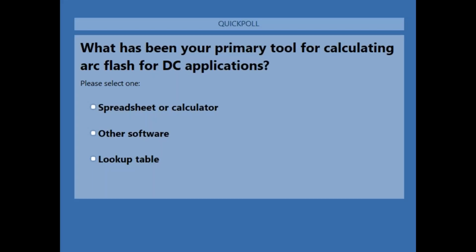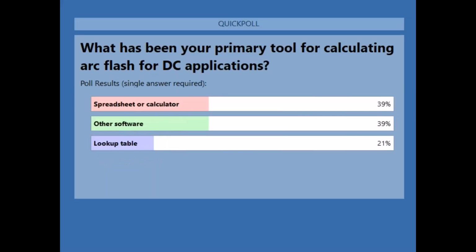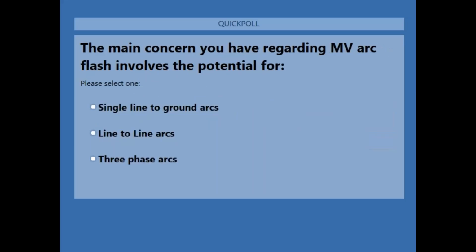So it looks like we have a quorum. Here's how people have weighed in. Pretty good split. And I appreciate your feedback. And then finally, the main concern you have regarding medium voltage arc flash involves the potential for single line to ground, line to line arcs, or three-phase arcs.